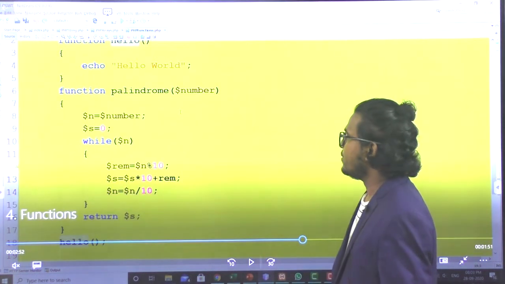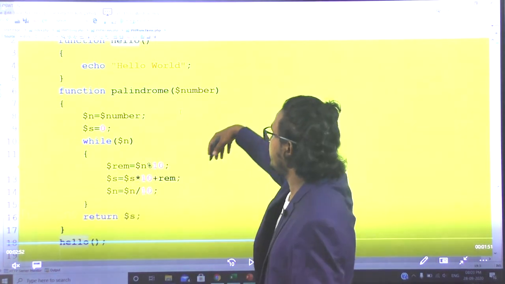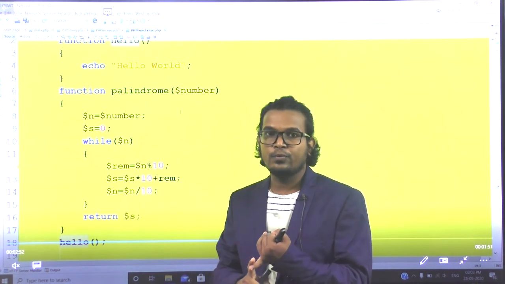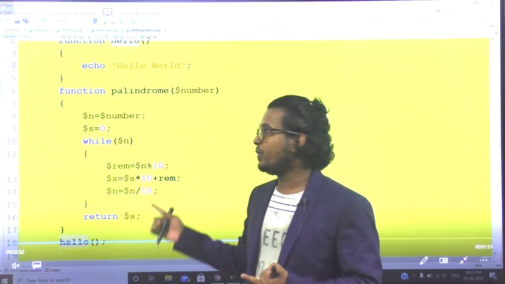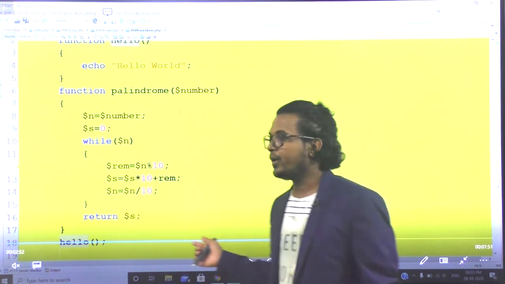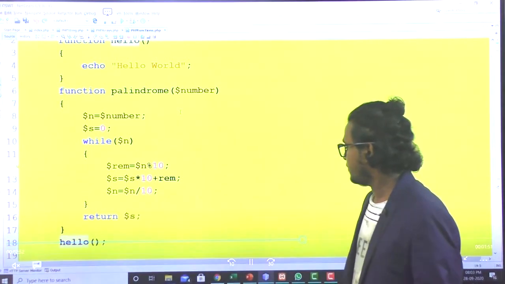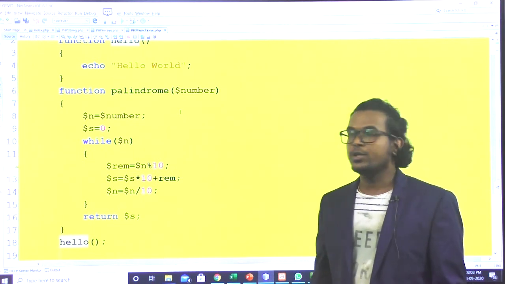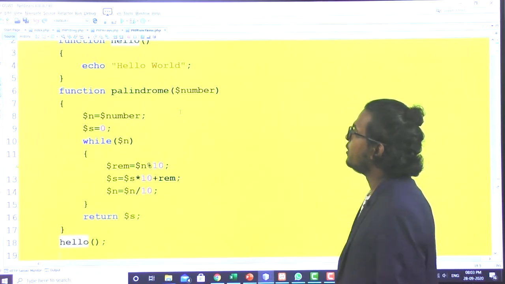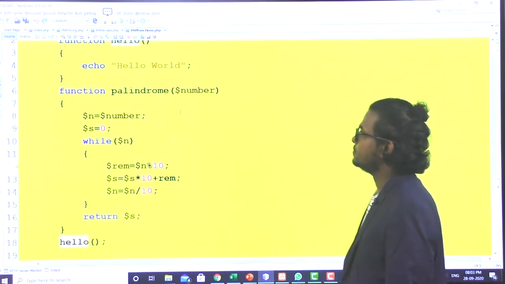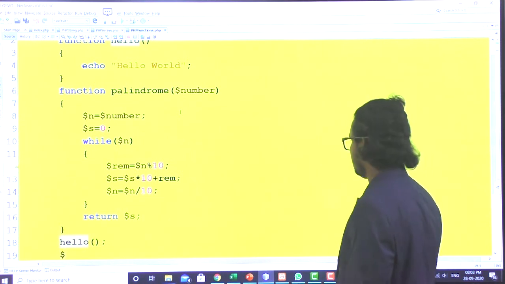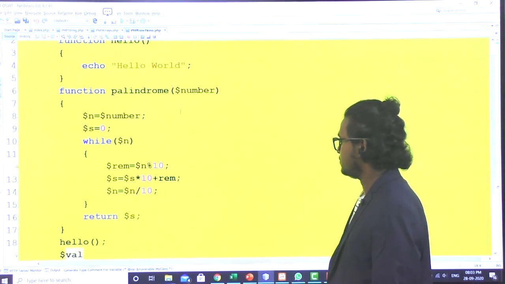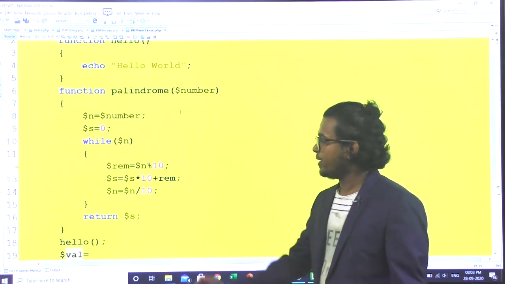After that you return some value here. In this particular function we are returning a value. So this is a parameterized function and we are returning some value there, so we can also say this is a return function. You return some value and you call your palindrome function, and write your remaining logic here.